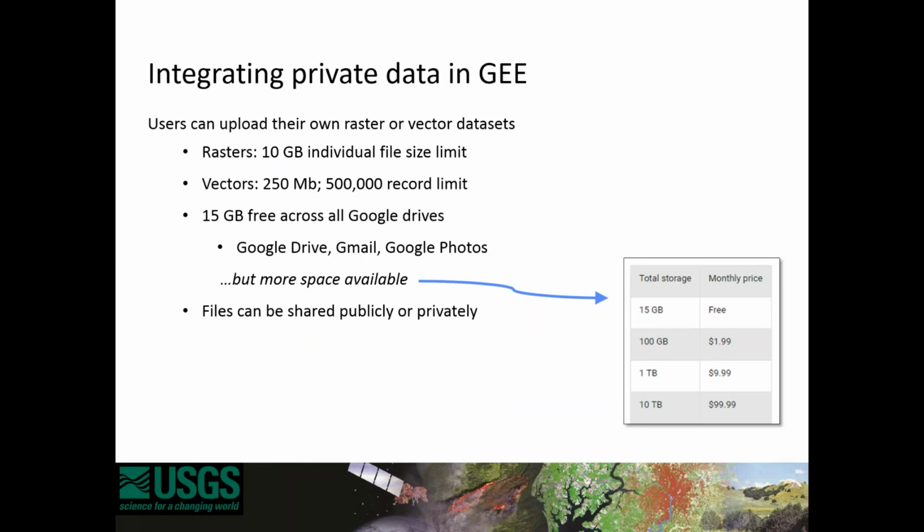So those are the publicly accessible and commonly archived data sets. In addition, if you're working on your own particular analysis, you can integrate your own raster or vector data sets into your analysis. You can upload rasters of up to 10 gigabytes for an individual file size, and vectors have a somewhat lower limit, 250 megabytes or 500,000 records, whichever comes first. And these are uploaded to your Google Drive, and you have 15 gigabytes free across all Google Drives.